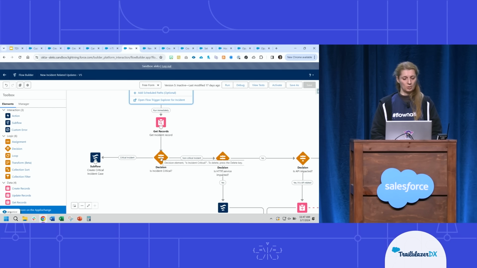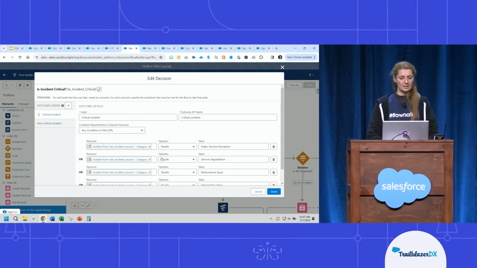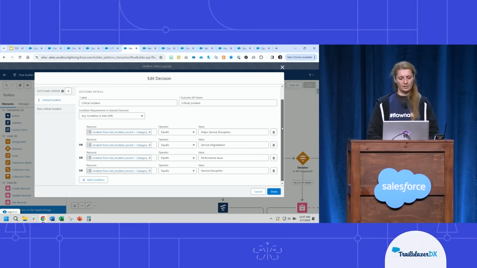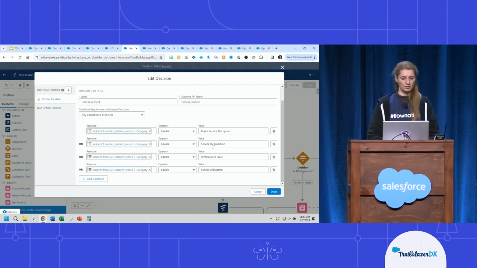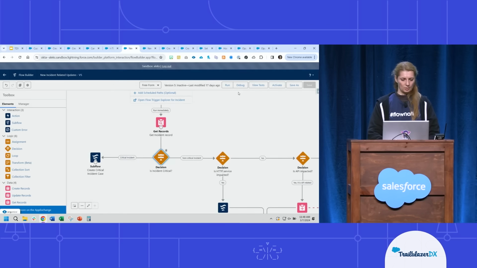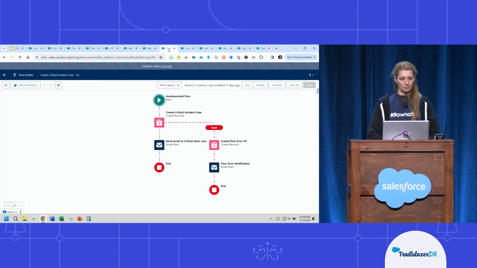The first thing we want to know is if this incident is marked as critical. So we look at the category value on the incident record. If the category value is one of these four values, if it's major service disruption, service degradation, performance issue, or service disruption, we want to follow a business process for the critical incident. We don't care about anything else. We just care if this is critical. So in that case, we follow this critical incident path, and then the business process is being handled in this critical incident case subflow. So let's look at that one.